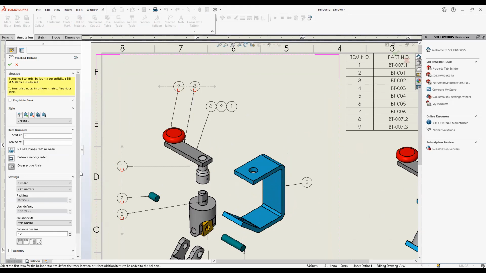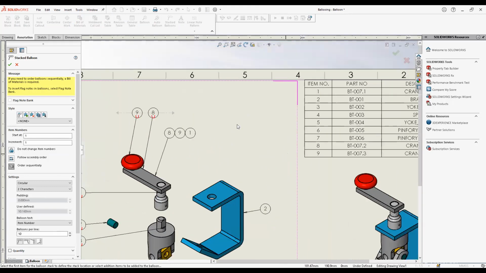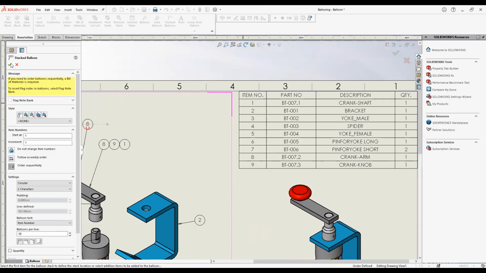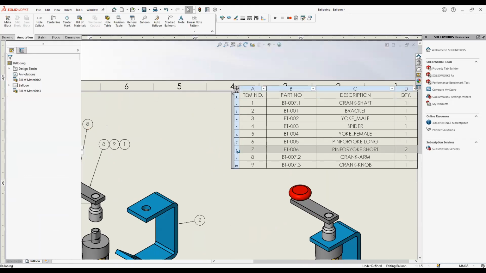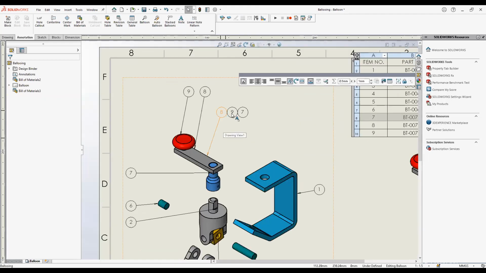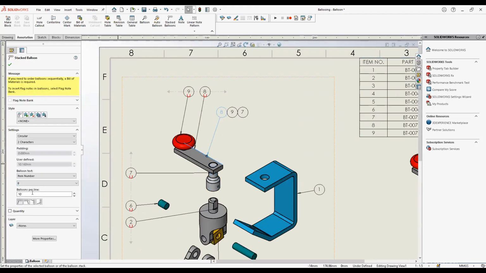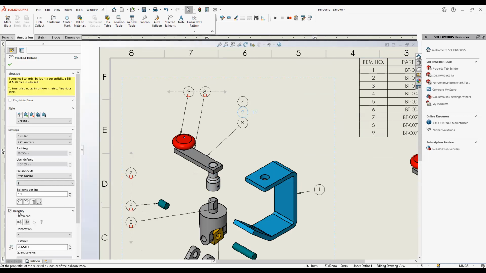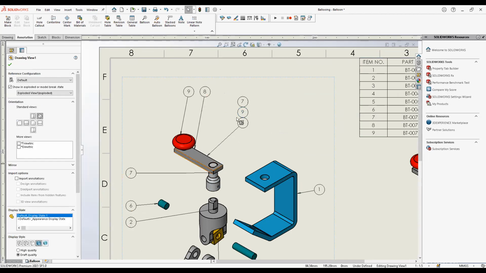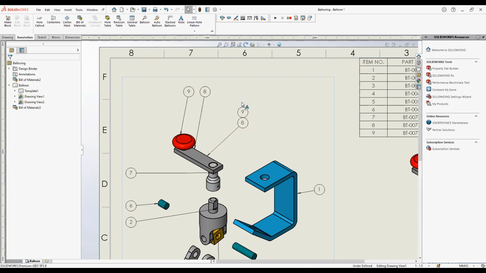Oh, sorry. I think I moved this accidentally up. Okay. And then we can arrange them how we want, left, right. If we want to show the quantity as well, we can show the quantity. If we want to add more balloons to the stack, or we want to remove them, we can simply remove. So you can see that instead of having 3 balloons, we have just 1 balloon.